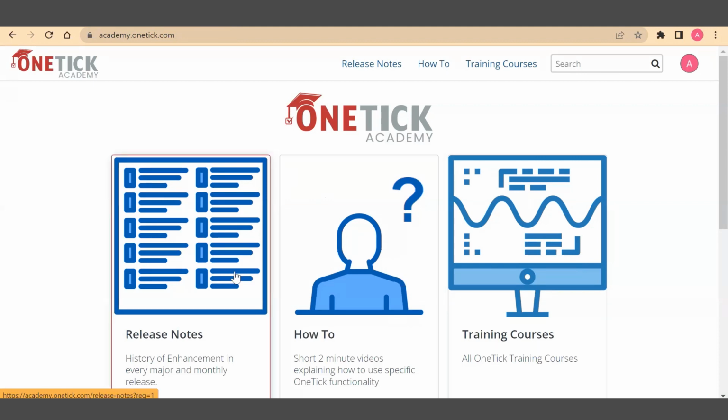And also a comparatively new thing: we have all of our release notes going back many years available on the OneTick Academy. It saves you the previous requirement to search through old emails or the installation itself. So we now have all our release notes in one place, which is very convenient. So let's have a look at these three areas.